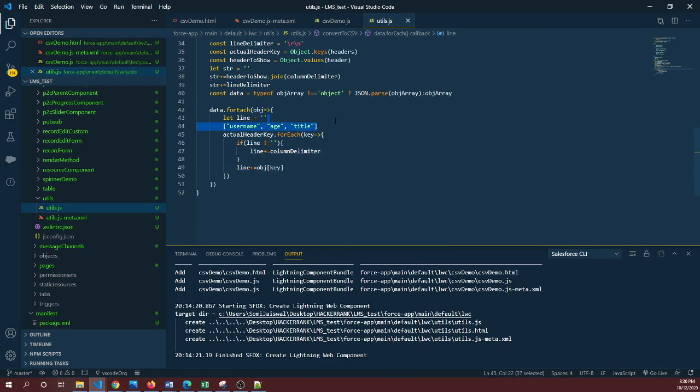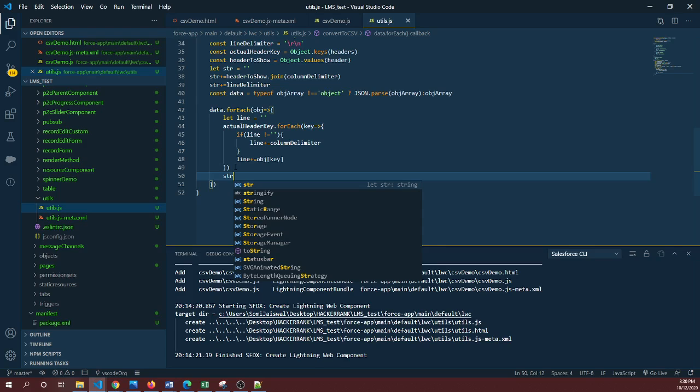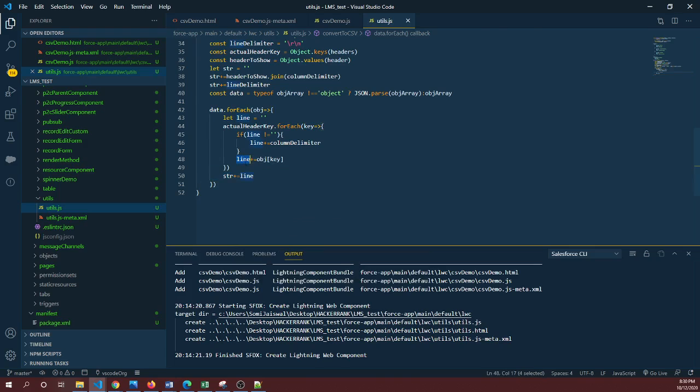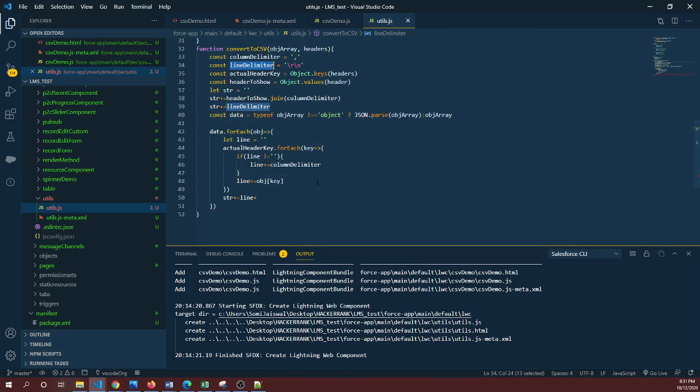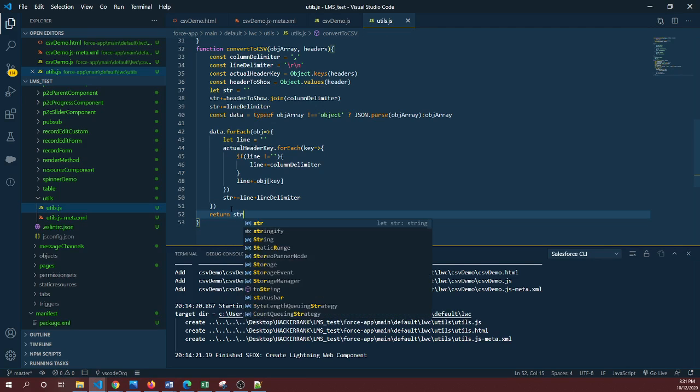Okay, so this is how we are generating it. And then what we're gonna do is we'll say string equal to line. Basically we are just appending the line that is generated inside each object back to the string, and to that string we are adding our line delimiter. So it means once each object, or each line, forms successfully, break the line, and again start the loop with a different line. Like this we're gonna do, and outside the loop we're gonna return our str.